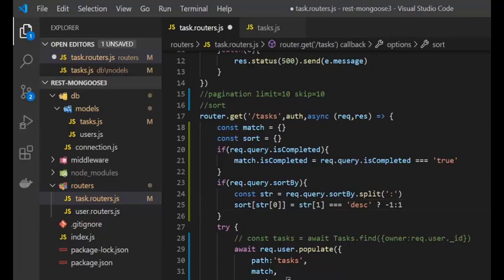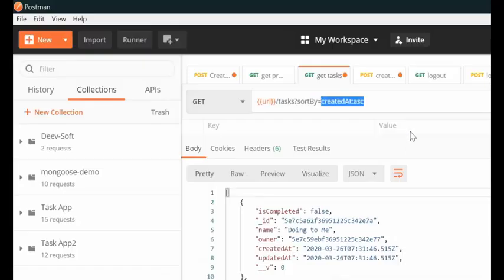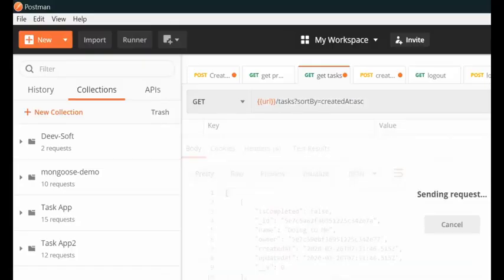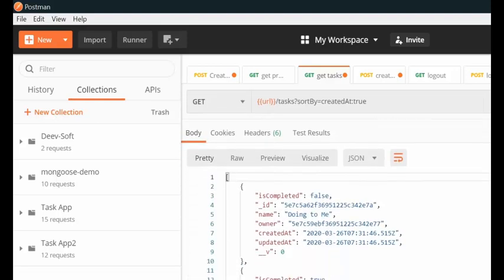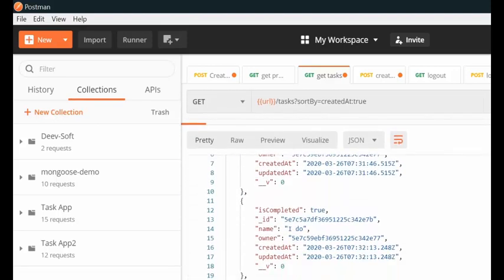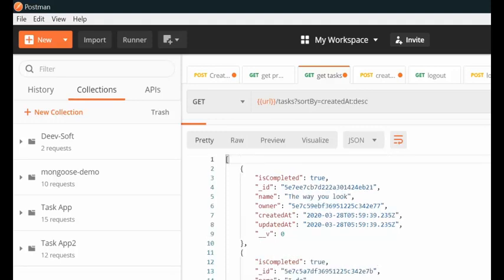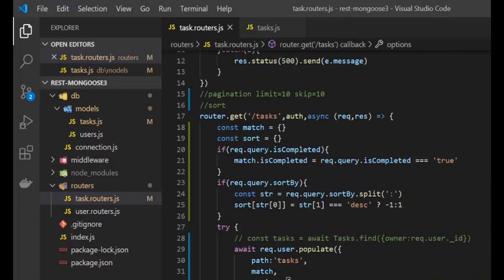Now if we remove this and use sort here and save it, and if we run it again, we will get the false to true values in ascending way. And if we use true here, we will get the values in descending order. So yeah, that's it. This is how the three things, filter, pagination, and sorting, work in Mongoose and Node.js. Thank you.